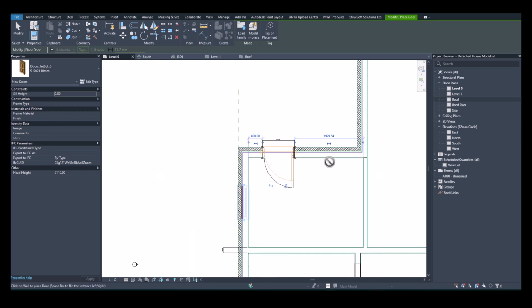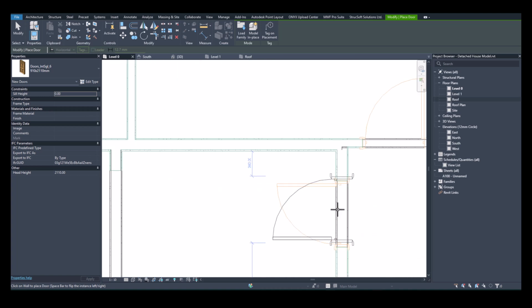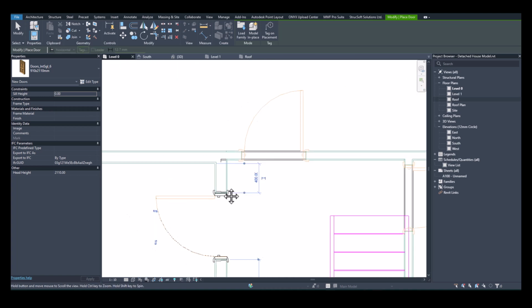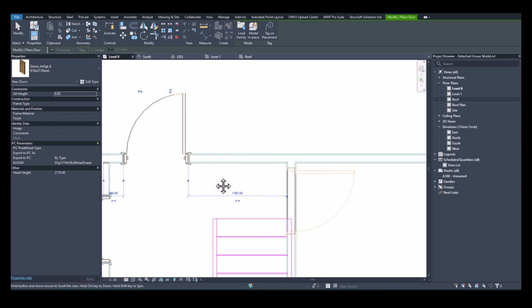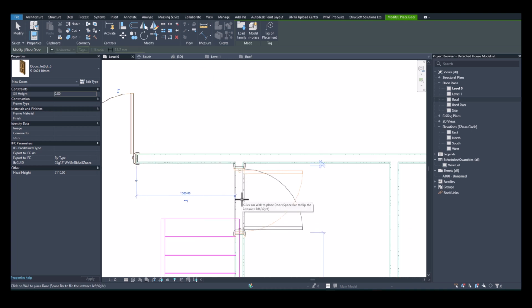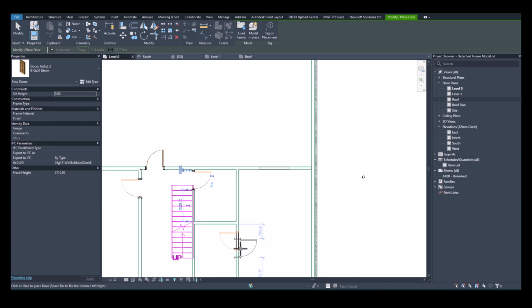We can come back and fix the alignment of the doors shortly. We can use spacebar to flip the orientation of the door, and we can place these as and where you need them.